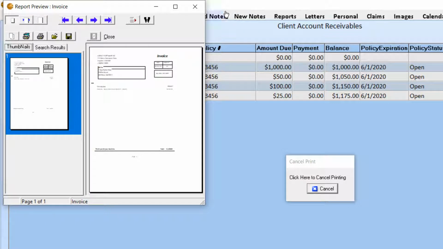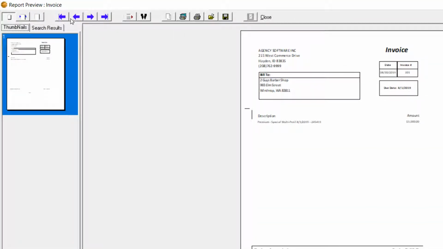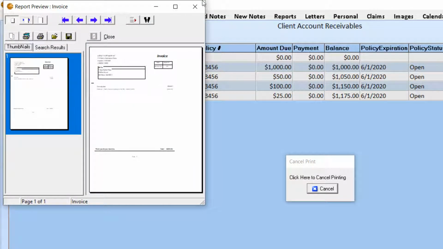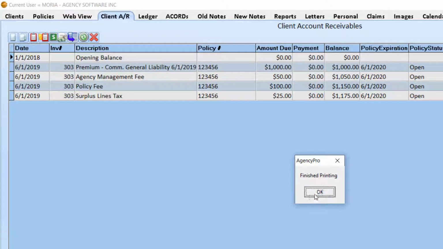Preview will generate on screen the invoices one by one that you can either print or close to move on to the next one. At any point, you can click Cancel to end the cycle through all applicable invoices.